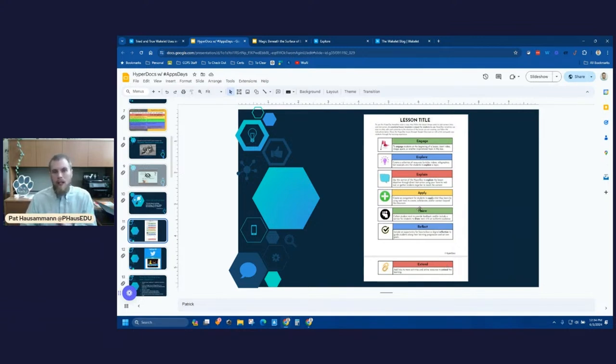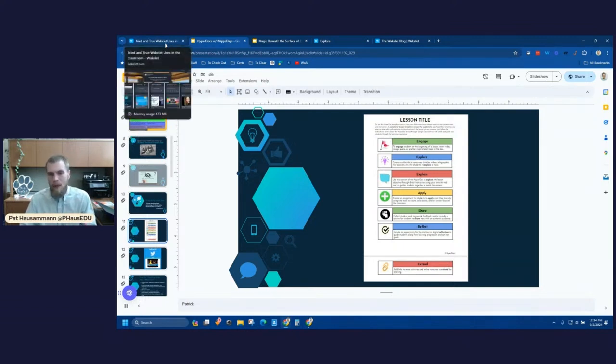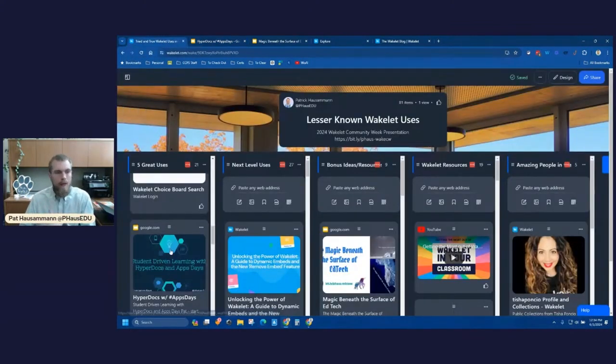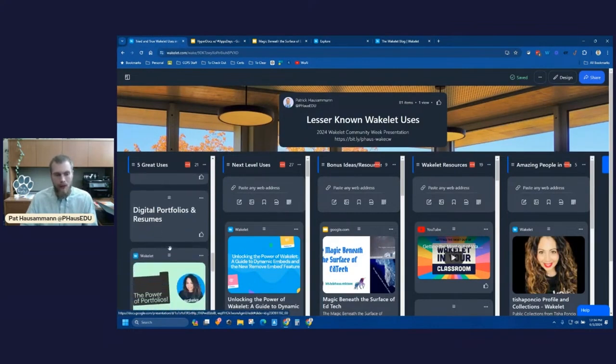And you can easily see how you could build these headers into Wakelet with text if you wanted to. You could have each one of these sections be a separate Wakelet that links to each other. You have a bunch of different ways you could level that up or kind of make that happen. Same thing with choice boards.